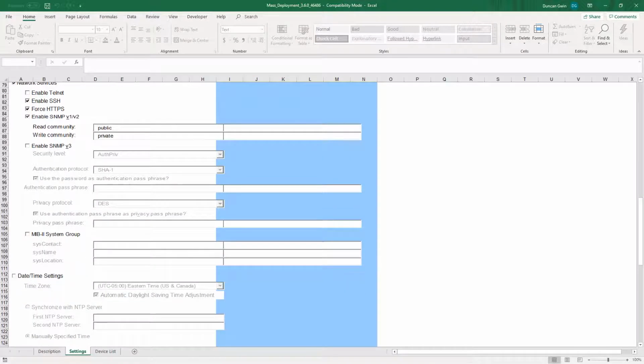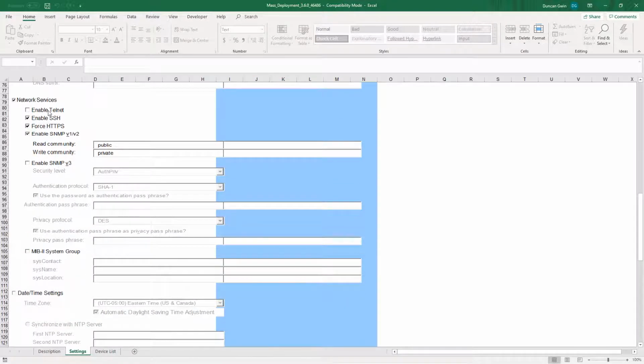Our next section is network services. So we can enable and disable certain services here. Telnet's disabled by default, but if we say that it was enabled by checking this box or unchecking it, it will then change the configuration to disable that particular service. So I'm going to leave these for now.